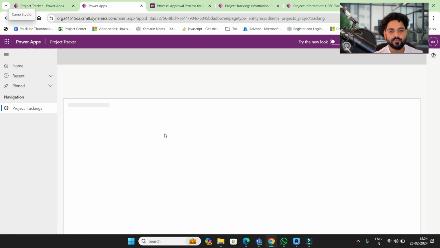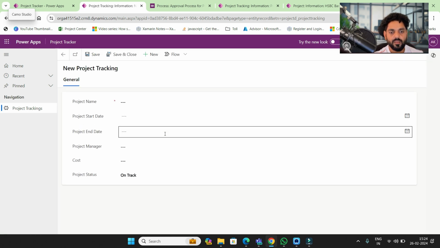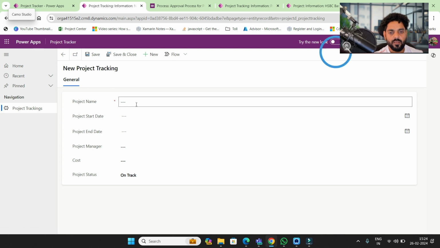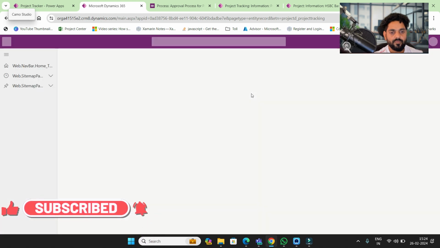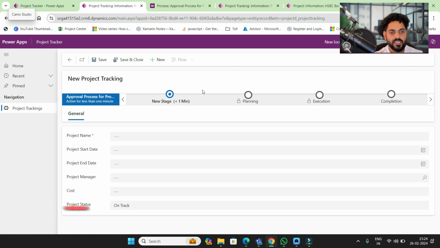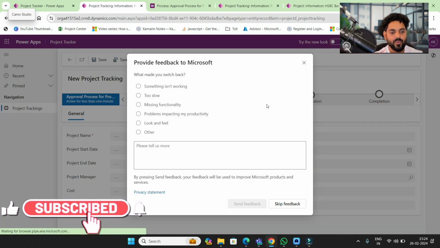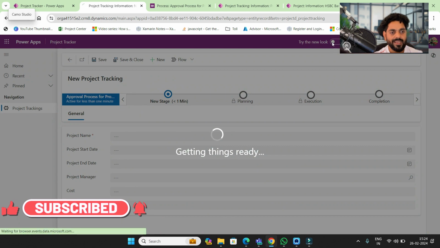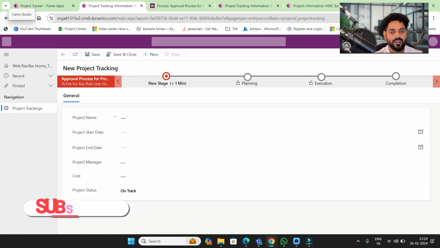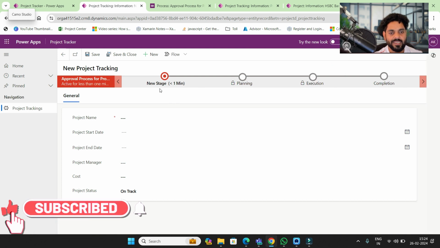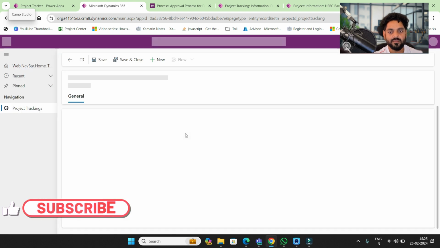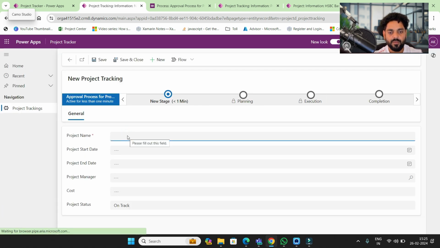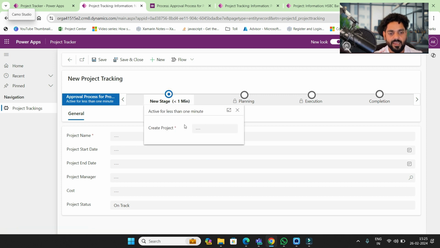Now click on new. See here, actually it's taking some time to reload, so I just click on try the new look or try the old. In the old look, you will see this color, and the color will be changed basically in the new look. Okay, so here project name, and in the first stage, it's asking me to create the project. Okay, so create project.